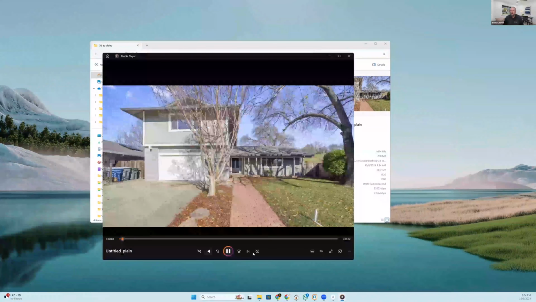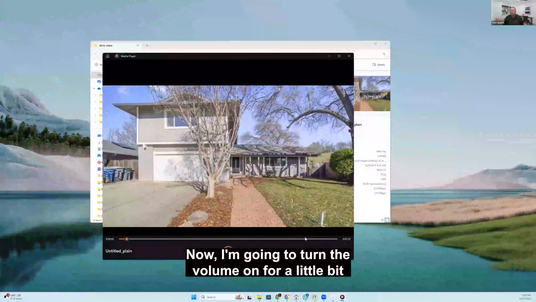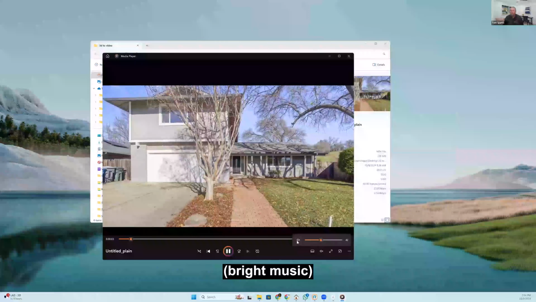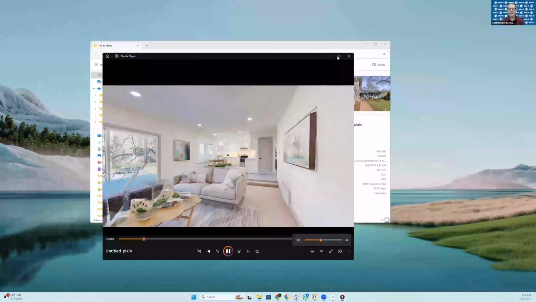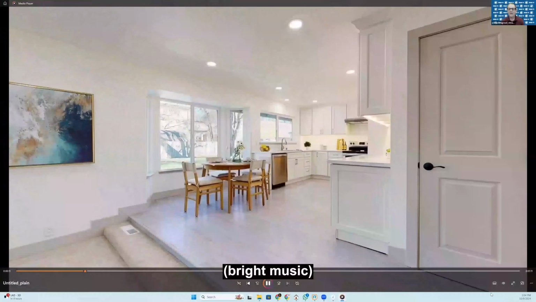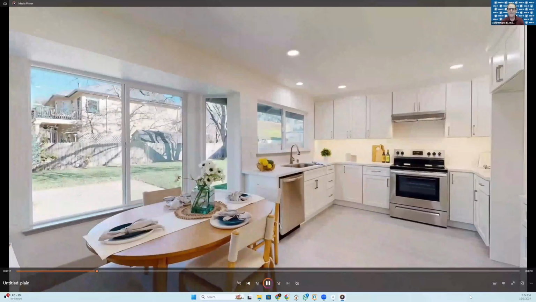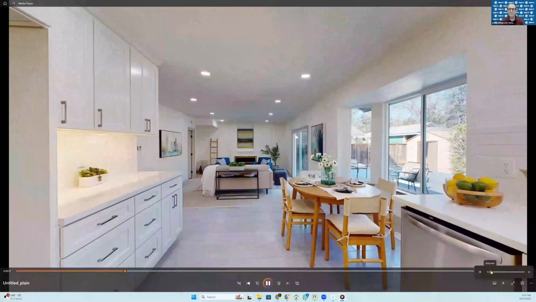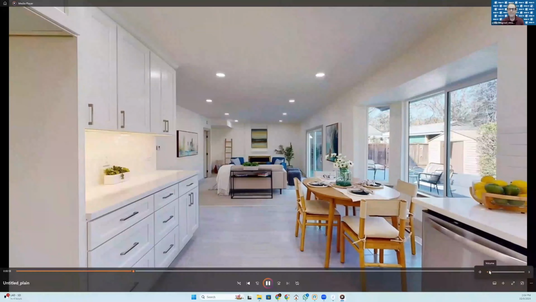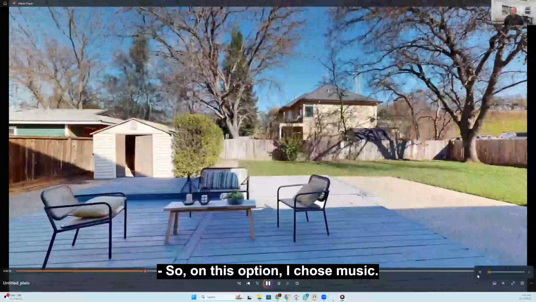Now I'm going to turn the volume on for a little bit and then I'll mute it. Full screen, please? So on this option, I chose music.